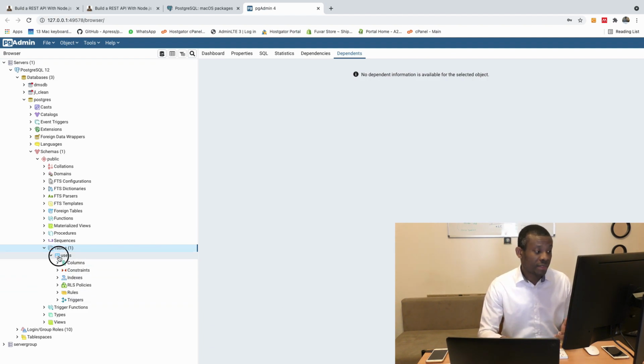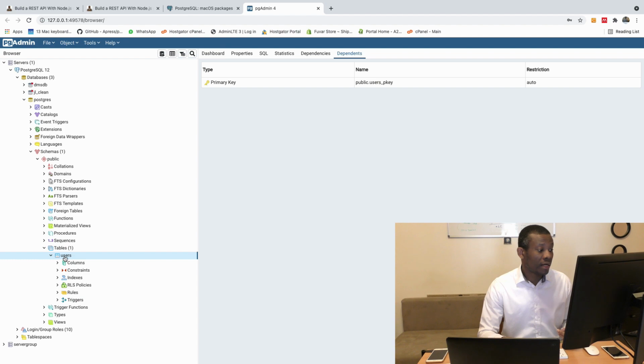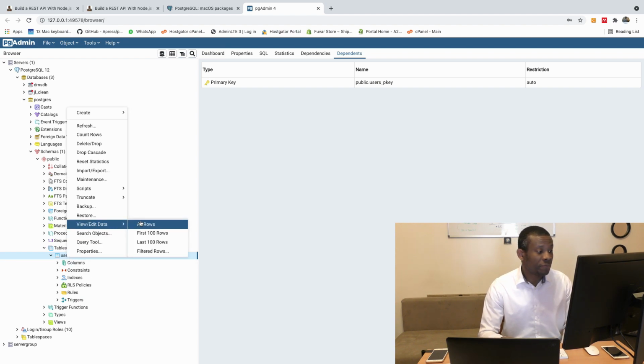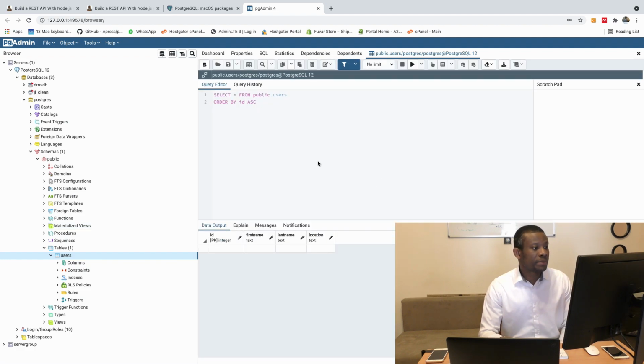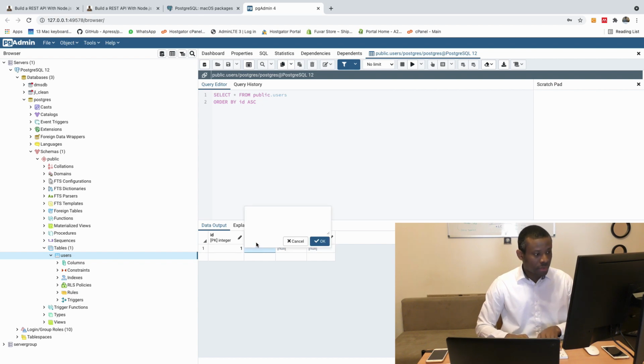Just to play around, let's insert one record into this database. Simply right click and say view edit all rows. You can double click here and enter the data. So I'm going to enter my record at this point, Kainton.